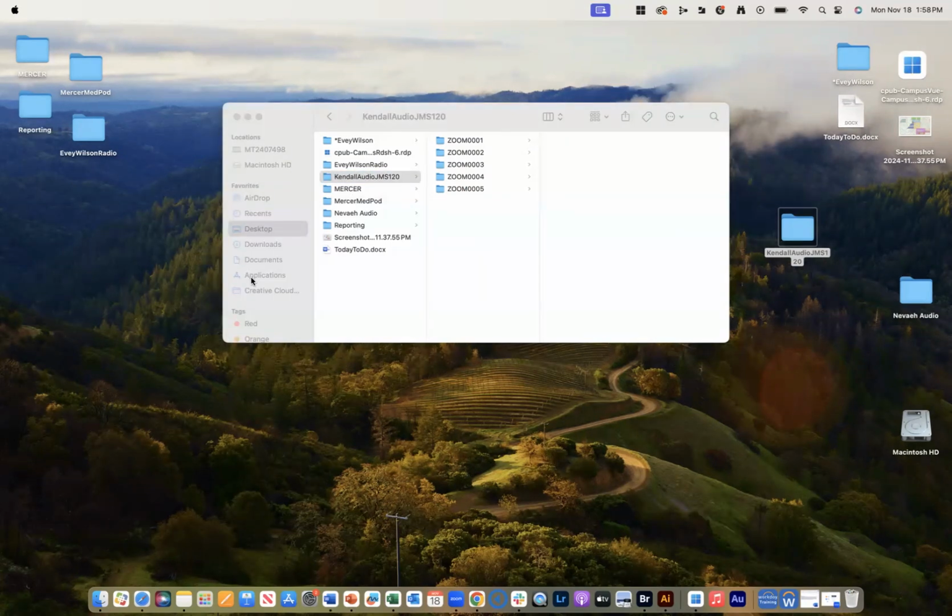Everything that is related to my project, I want to be saved inside this project folder. So everything that has anything to do with my audition file, anything that I'm going to be editing, I want to make sure that it lives within this folder.